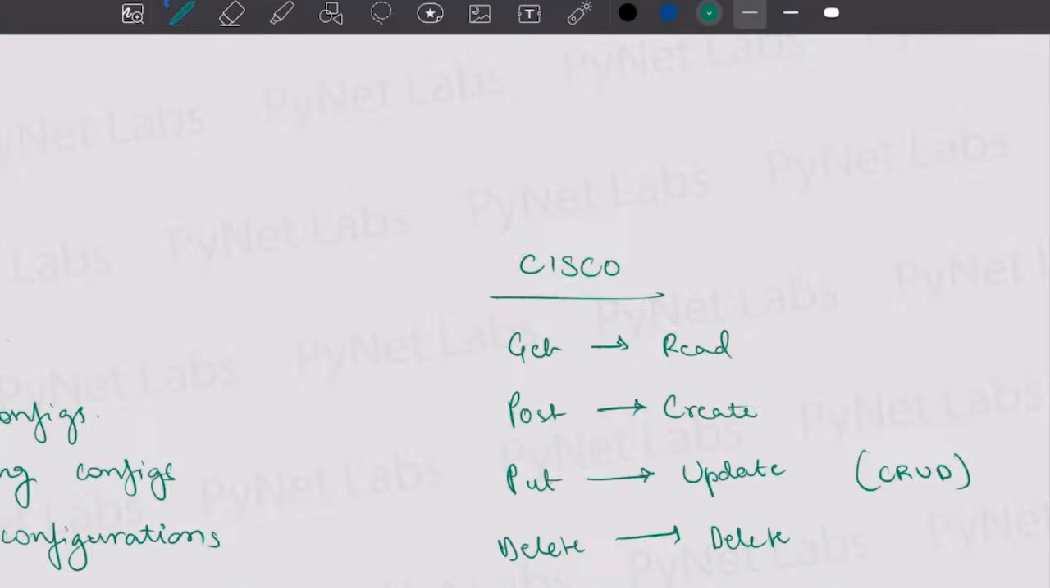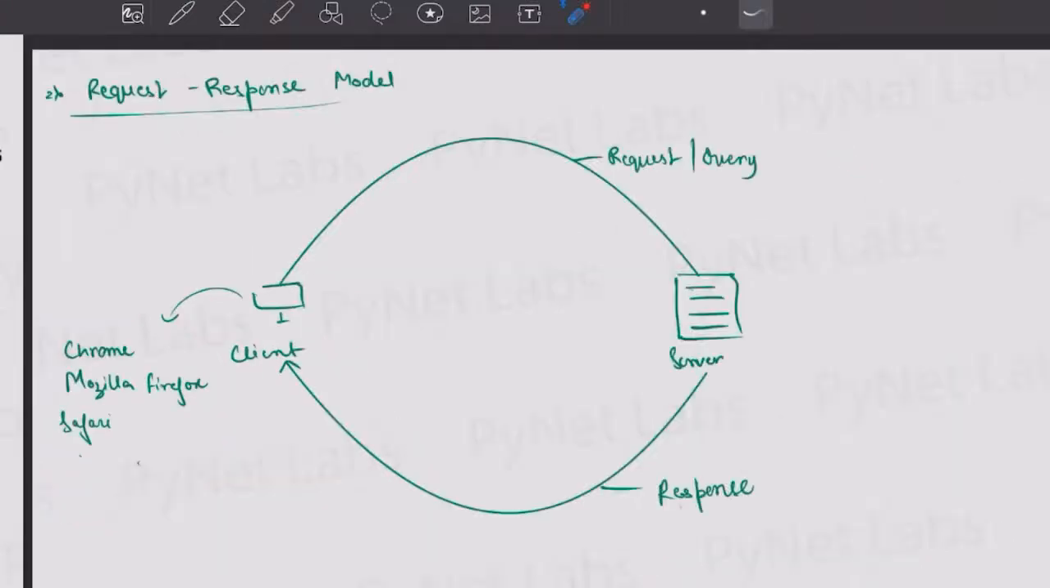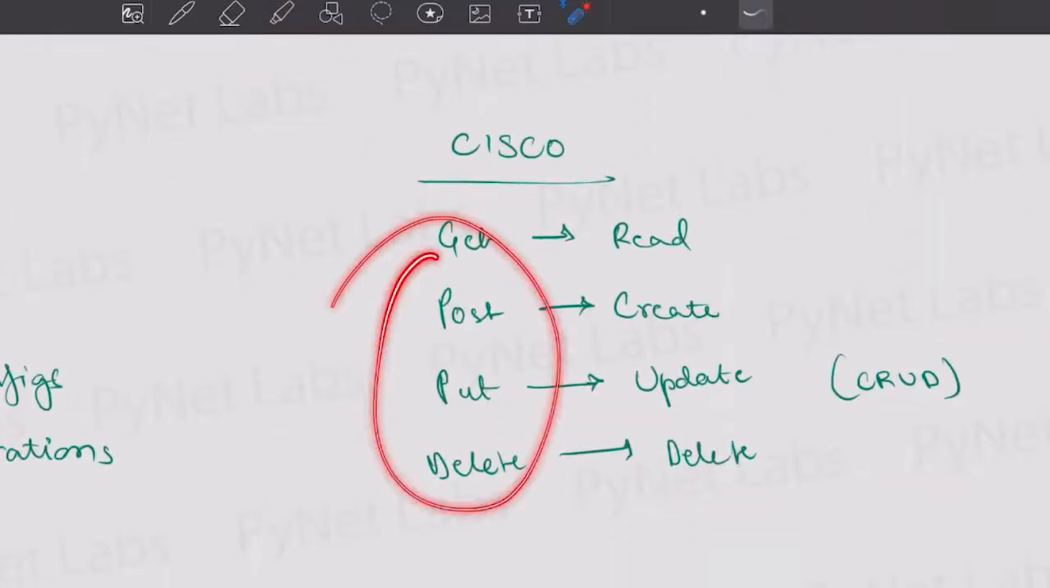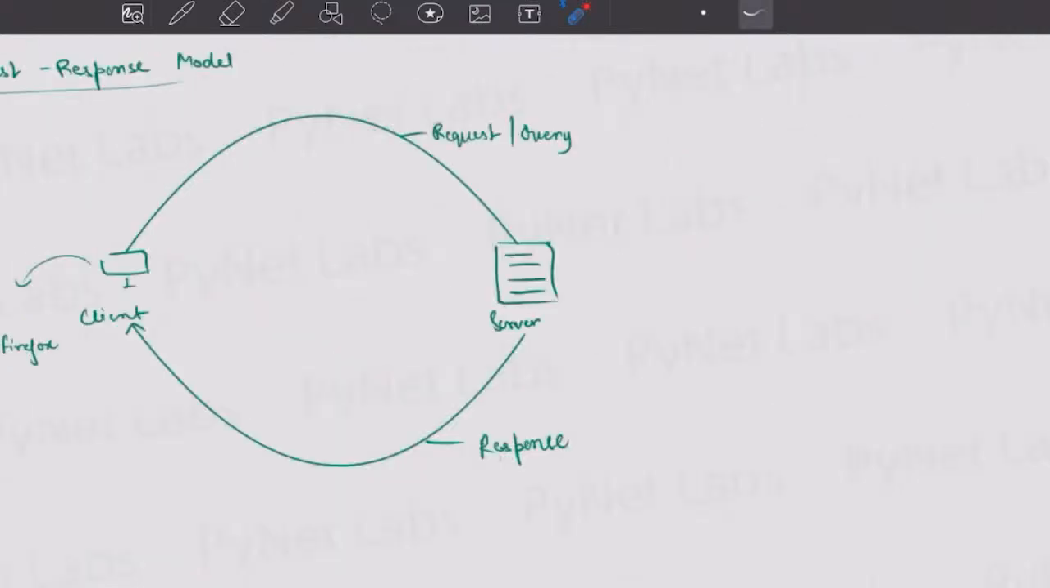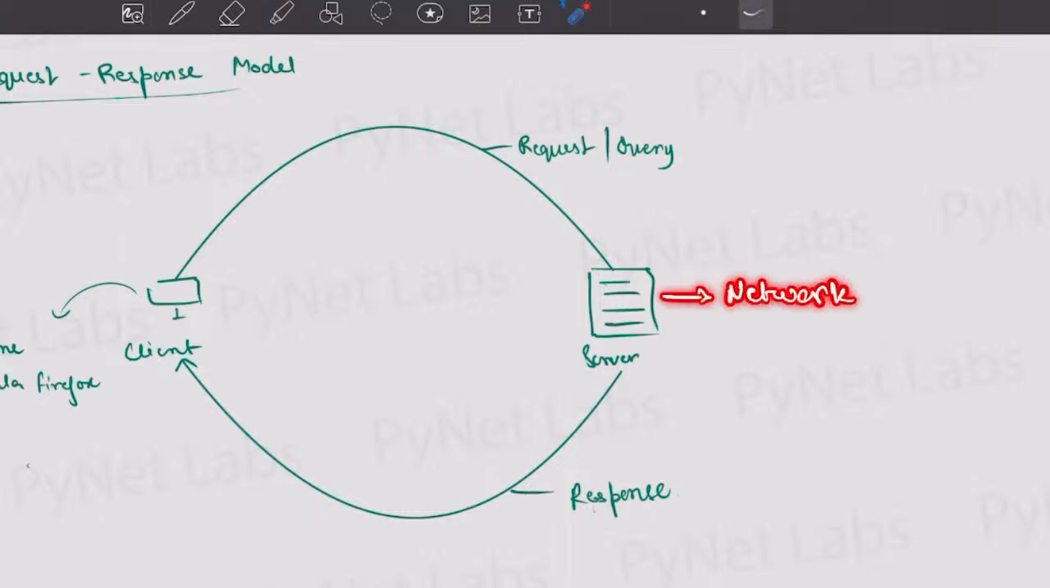So in this way, basically RESTCONF works and REST API works, where you are using these browser applications and these four operations to interact with the server, and you get a response for the request which you make to the server. This is your request and response model of HTTP. Now, the change we will make here is that the server will be replaced with a network device. So instead of the server, I'll put down some router or some controller to interact with.